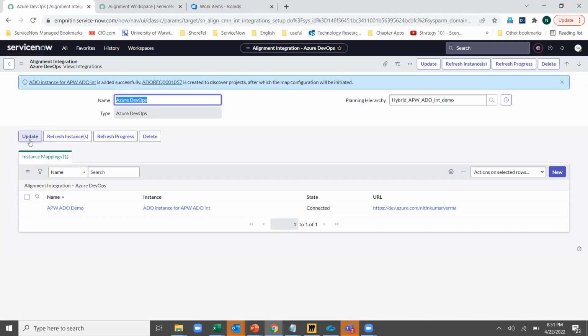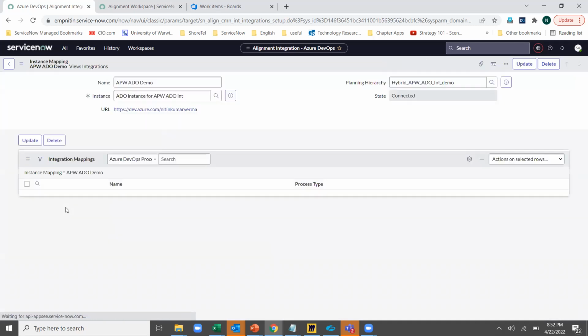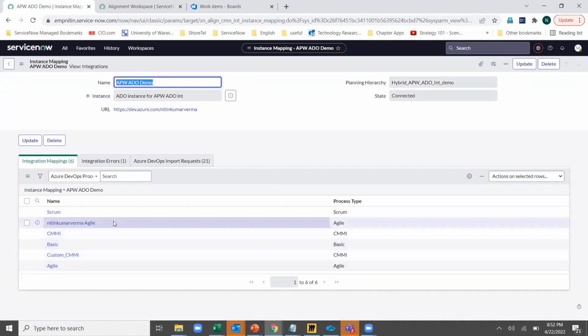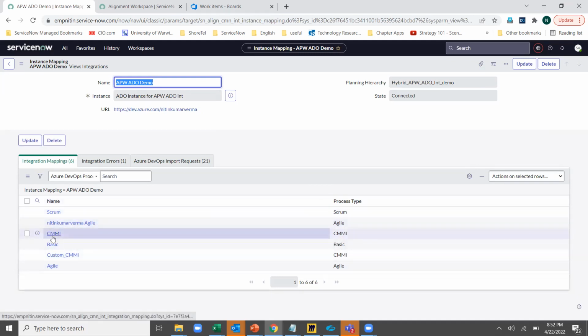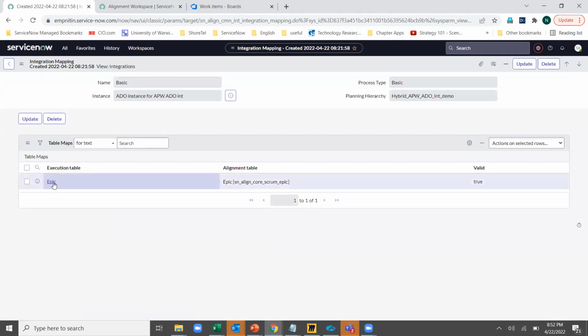Once you submit, in the background the system is fetching the projects and processes from Azure DevOps, and it's creating the mapping for the Epic table for all the processes that it imports from Azure DevOps. If I show you, you see all the projects here that are present in my instance. And if I go inside any of those projects, I see the Epic table map.